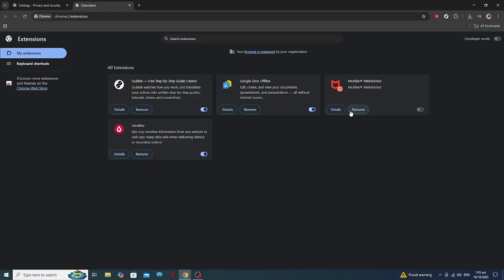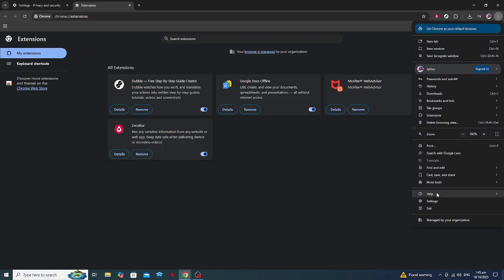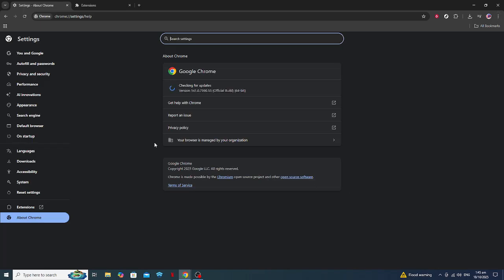Should these steps not resolve the issue, it's worth checking if Chrome needs an update. Keeping your browser up to date is crucial for security and functionality. To update, just go to the menu again, navigate to Help, and click on About Google Chrome. Chrome will automatically begin updating if a newer version is available.